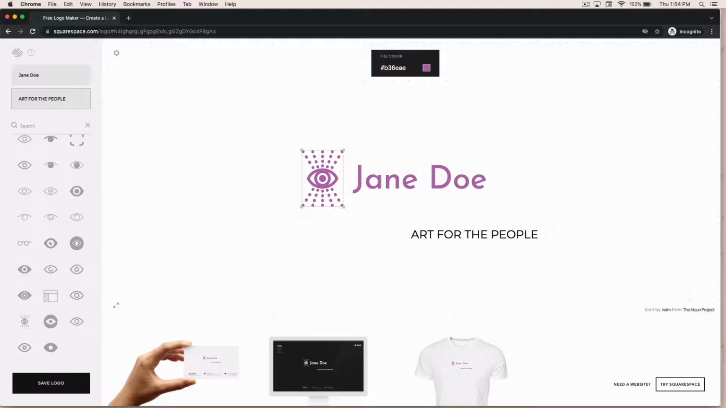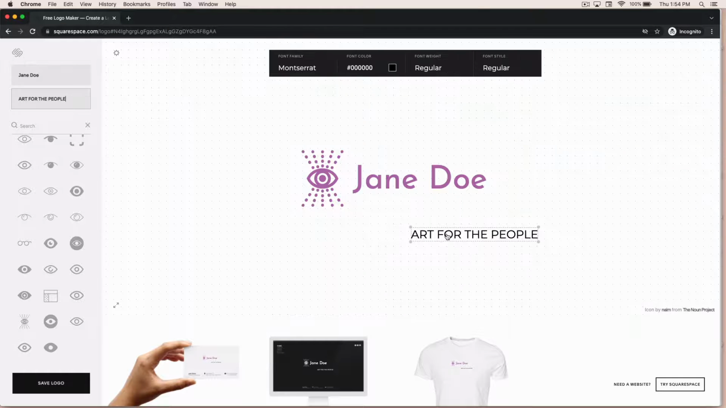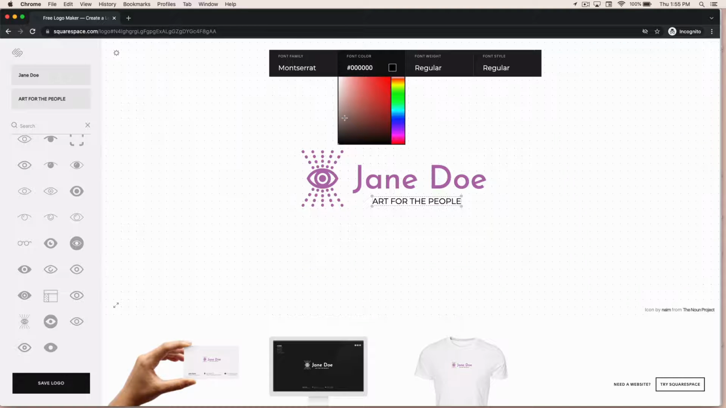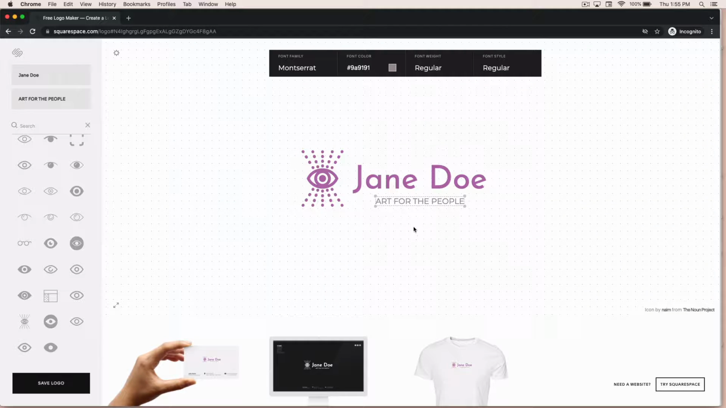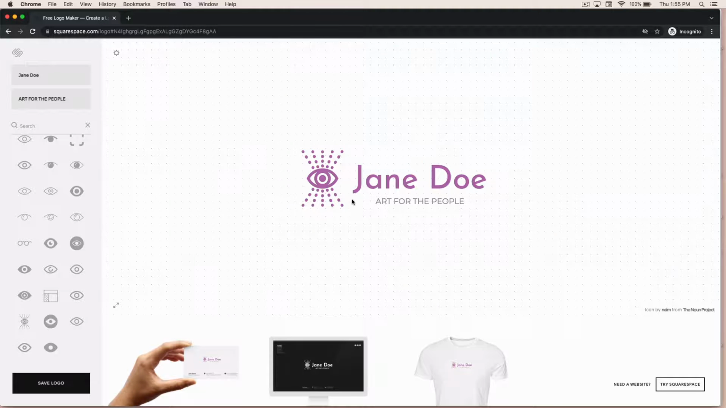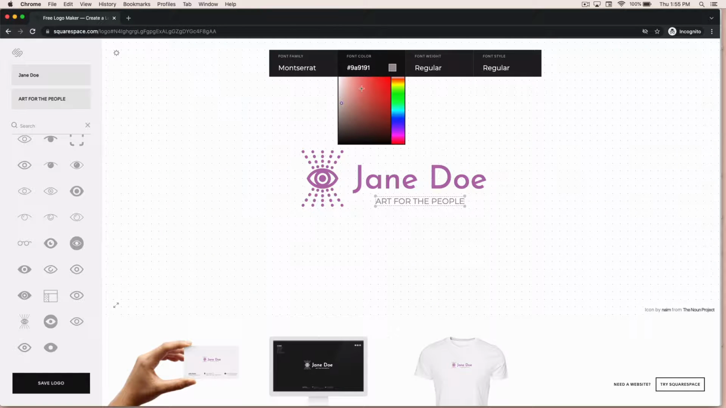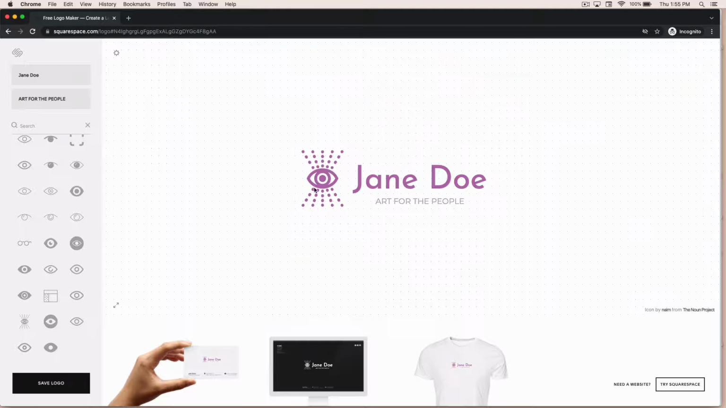Let's say Jane has this tagline. I'm going to bring it over here, make it smaller, and I'm going to change the color on that as well. So let's make it a gray. And the font's fine. Okay, so I want to make sure this is centered under the name, and as you can see there was a ruler there, and I think I'm going to make that a little bit lighter, and this maybe just a little bit bigger.